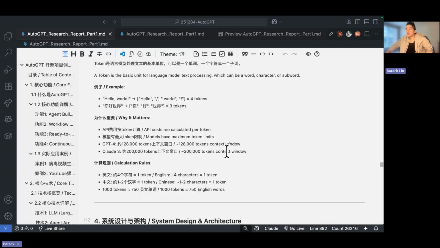Why it's important? API costs are calculated per token. Models have maximum token limits. GPT-4 has around 128,000 tokens context window, and the Cloud 3 has 200,000, but now it has become 2 million. So you see, 10 times booster.